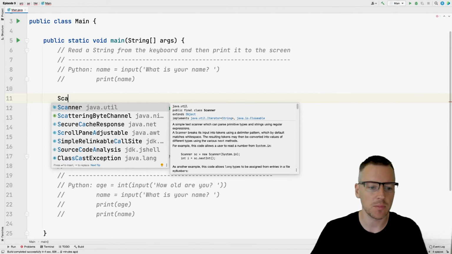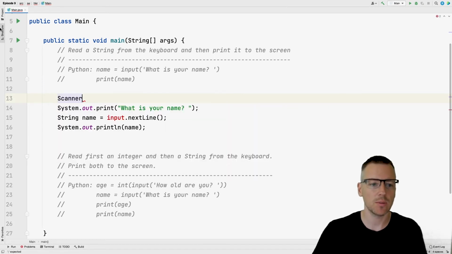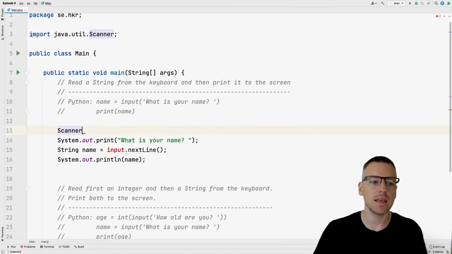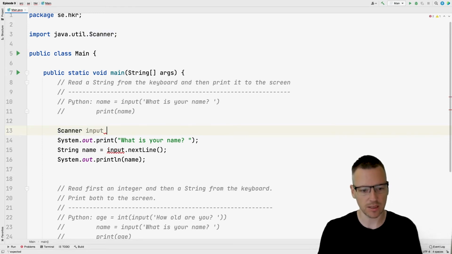IntelliJ will help me with it. Rather, it's not Java helping me, it's IntelliJ helping me. If I start writing Scanner, it will suggest, oh, is it the one in java.util you want? And if I press enter here, it will automatically import java.util.Scanner for me, so that Java knows that when I write Scanner, I mean the one in java.util. And then I have to write the rest of it here.